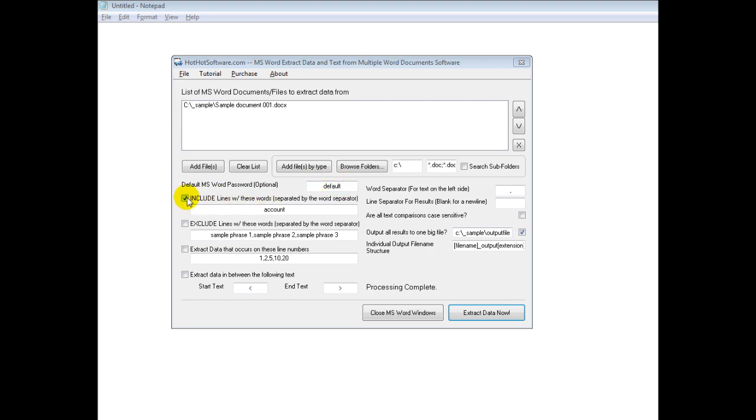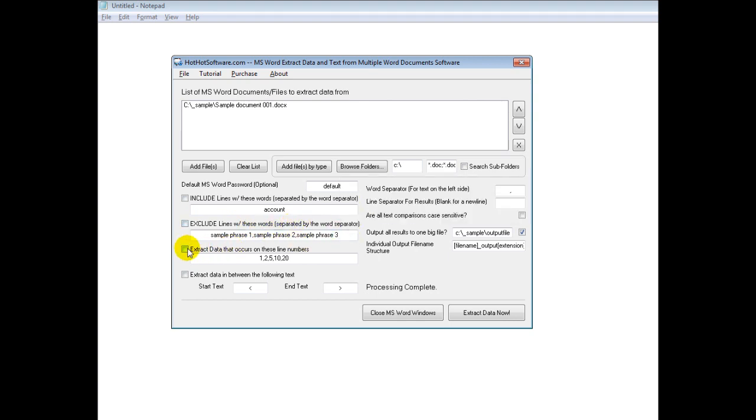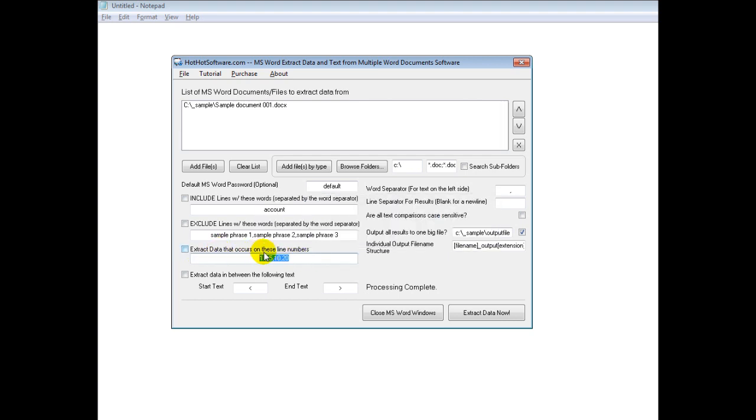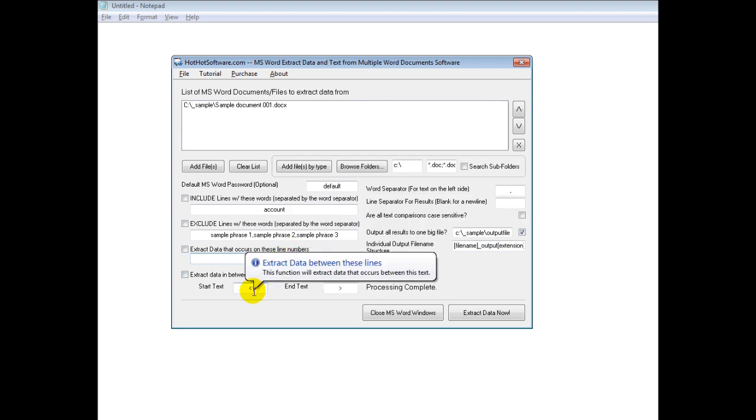Now, these are the criteria that you can use. So you can find lines that include a specific word. You would checkmark it if you wanted to find this, uncheck it if you don't. You can exclude lines that contain certain words. You can find specific lines and extract those, so for example, specific line numbers. You can extract data between two parameters, so for example, start text and end text.